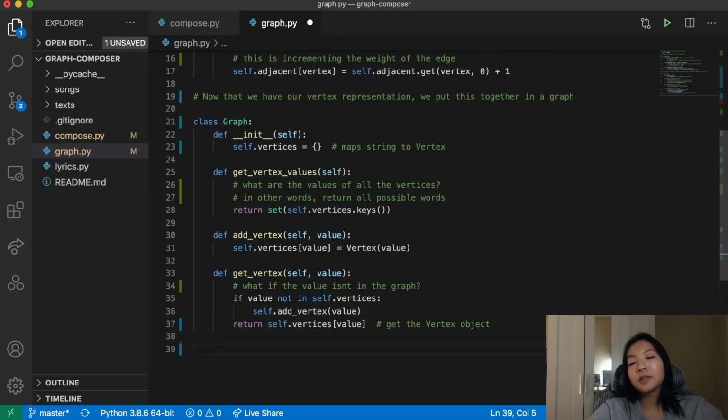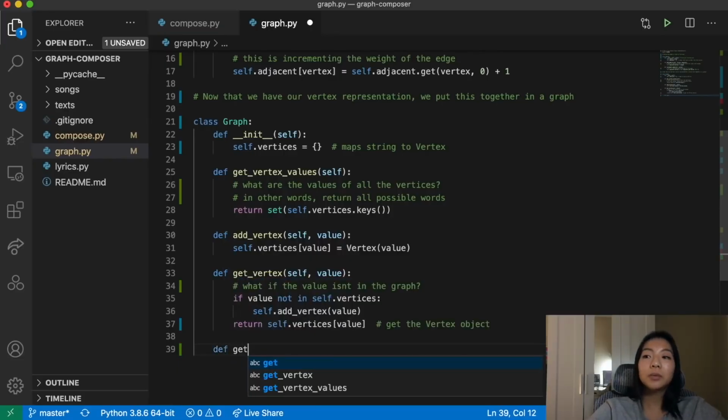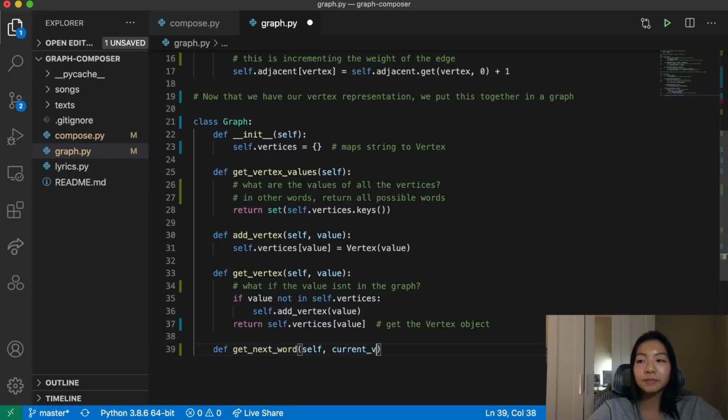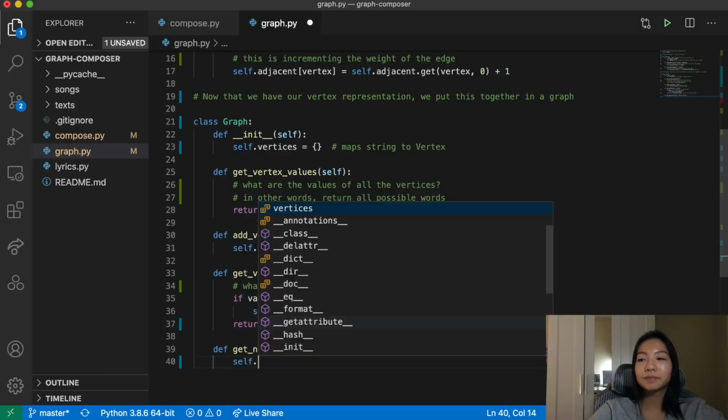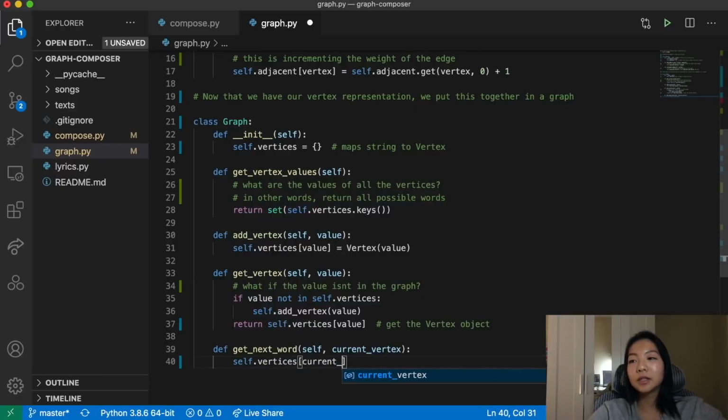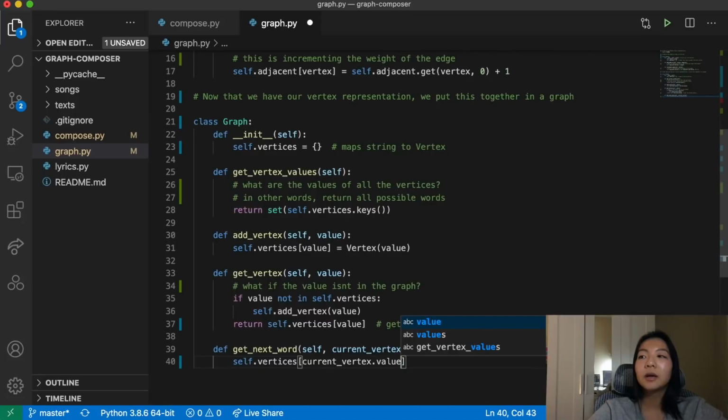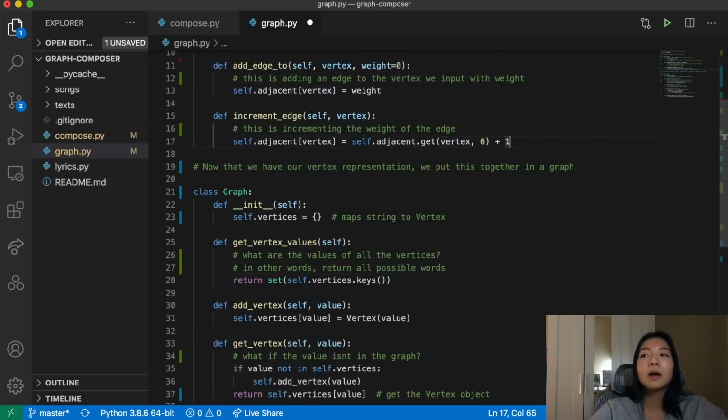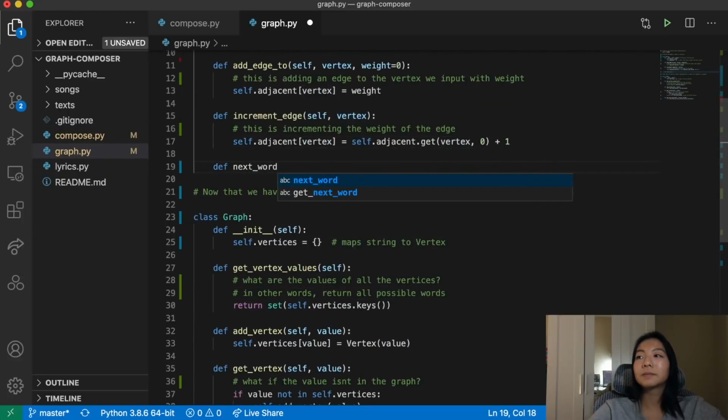And the most powerful part of this Markov chain is that when you're at a node, you can say, okay, get next word, but based on these weight mappings. Here we can create a function called get next word and pass in the current vertex. What it's going to do is first find whatever vertex object corresponds to that current vertex. So we can say self.vertices and then the current vertex.value. And now let's create a function called next word under this vertex object. What we're going to do is randomly select a next word, but based on weights.